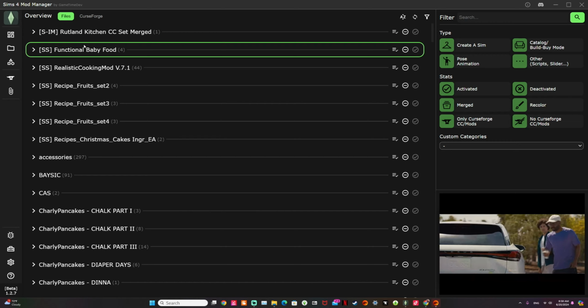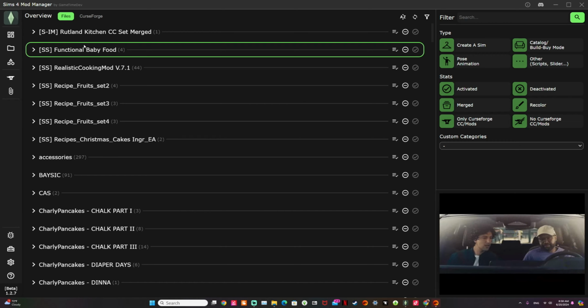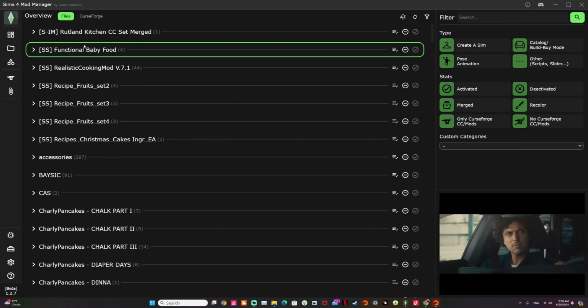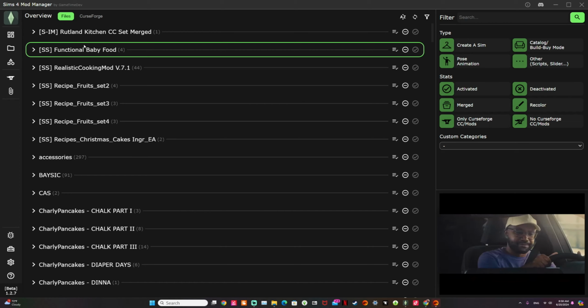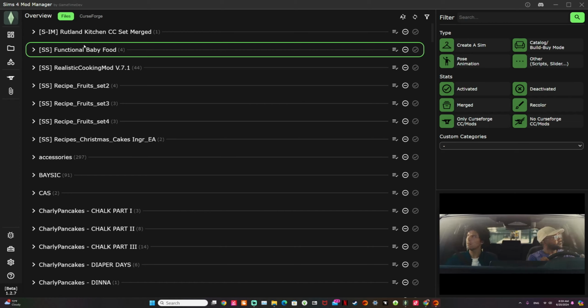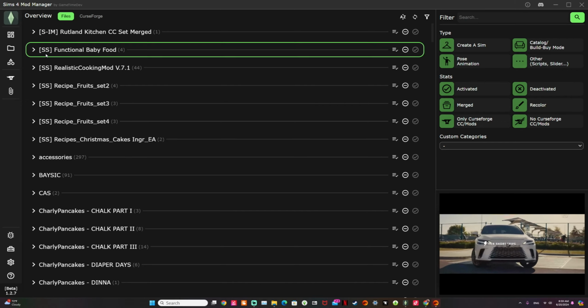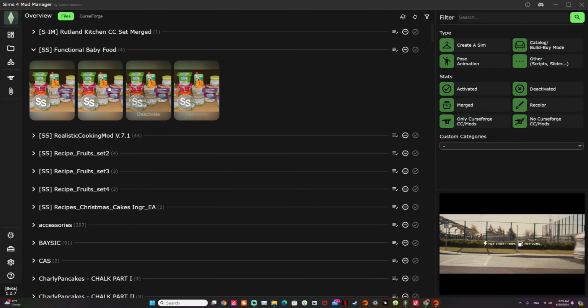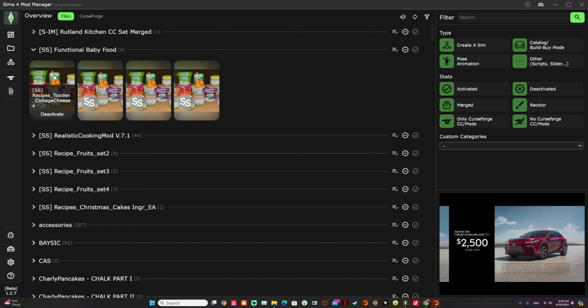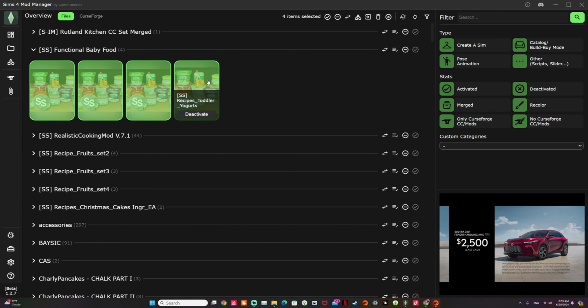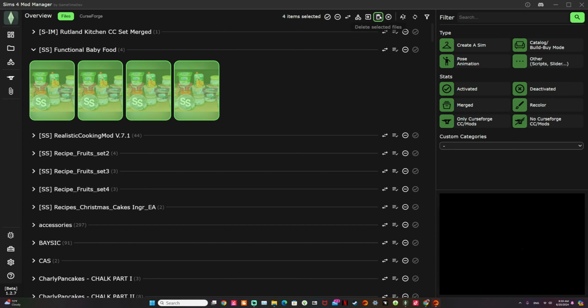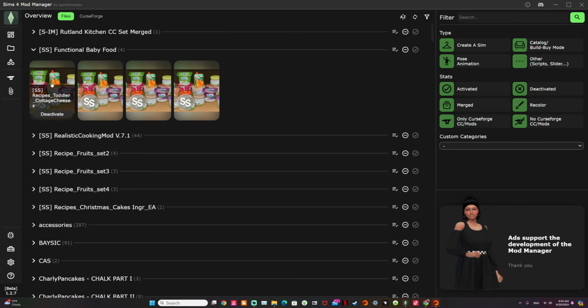And as you can see, I have different folders. Now, some of these folders were made by CurseForge, like depending on the creator I downloaded from. So this is Somic and Severinka, I believe, functional baby food, right? So I could click this and I can see my mods. I can click all of these. If I don't want these, I can delete them. Or if they're broken, I can also delete them.